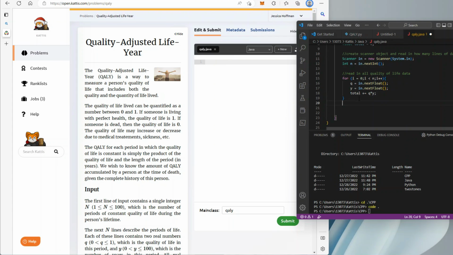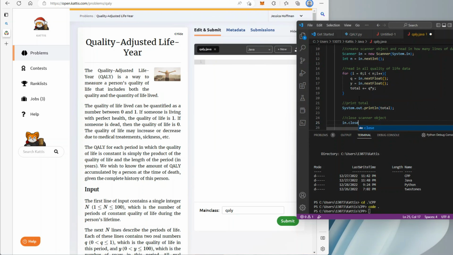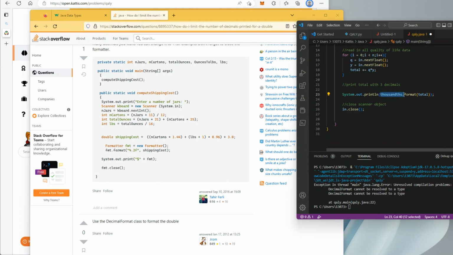And then after the for loop, I need to add a print statement. So we'll do a System.out.println, and I want to print the total. And then close my Scanner object. So in the name of the object, dot close, empty parentheses. And here again, I want to look up how to format 3 decimal places in Java. So I learned something new here.